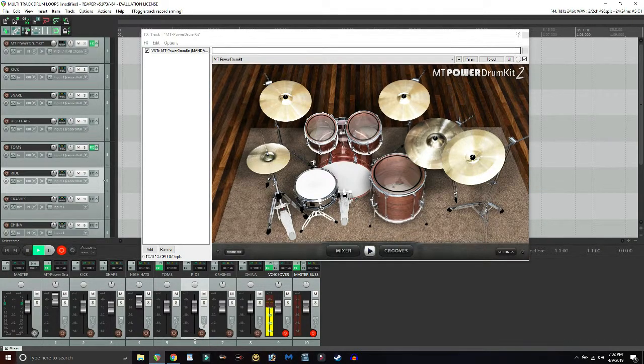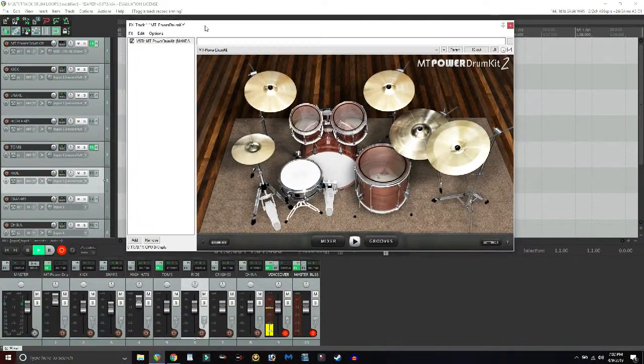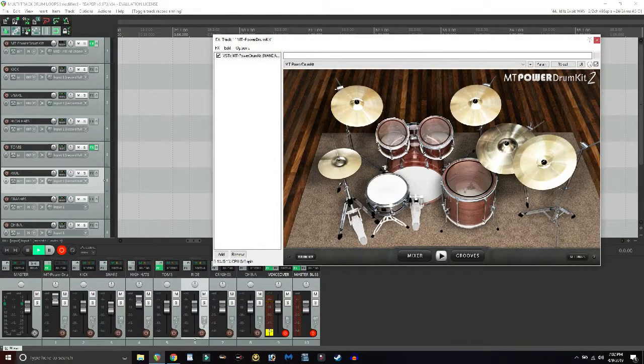But basically, we're just going to work with a simple groove, and I'm going to show you how to add effects. Just for the sake of a shorter video, we're only going to concentrate on the kick, the snare, and the hats most likely.